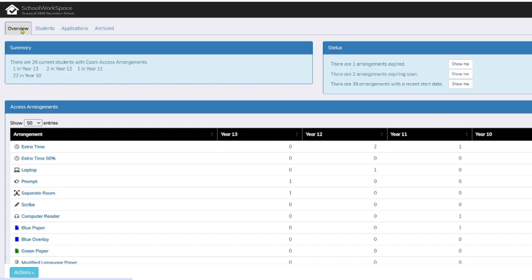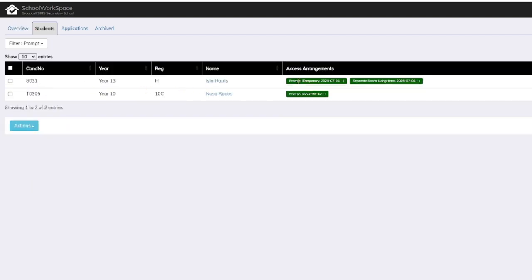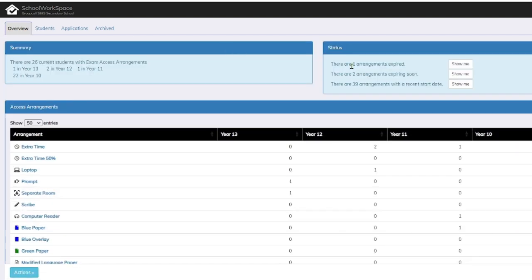Understanding each tab. The Overview tab. The Overview tab displays a breakdown of each arrangement, and the number of candidates per year group for each of these arrangements. Selecting the arrangement name will display all the candidates that have that specific arrangement. From the Overview tab, the school can view the number of candidates that have expired arrangements, arrangements that are soon to expire, and then candidates with new arrangements.